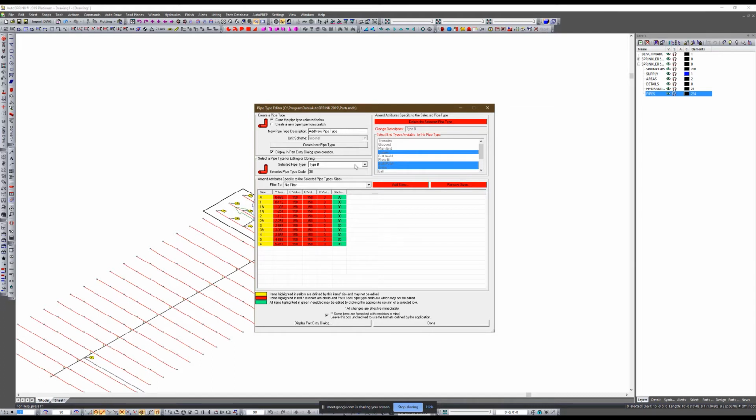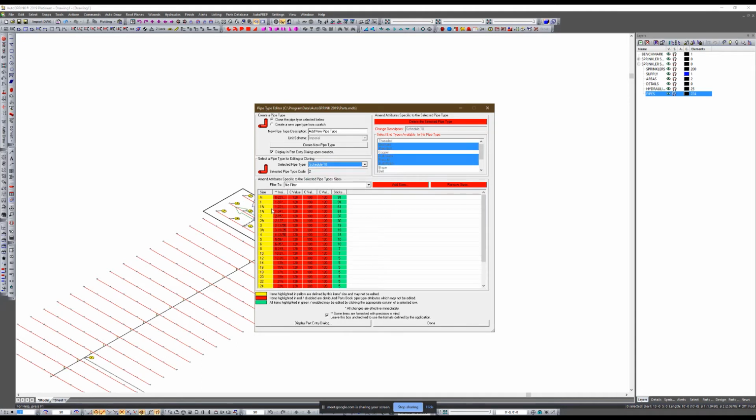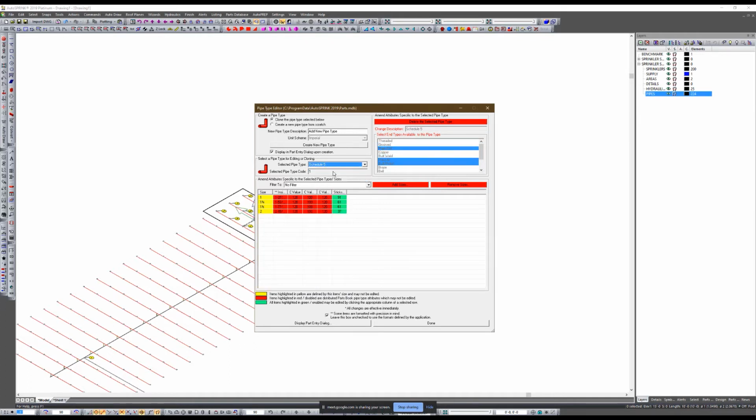So cloning a Sched 5 might be the quickest way, or maybe just cloning a Sched 10, depending on the diameters you're looking for Sched 7. We can add sizes later once we create this pipe, but the easiest approach is going to be to utilize something that's already existing. You do have the option, if you want to create a new pipe from scratch.